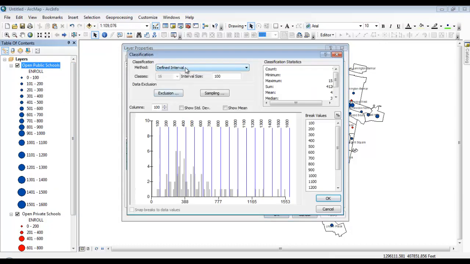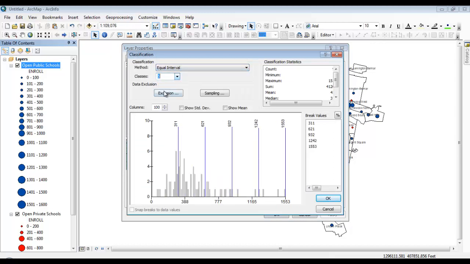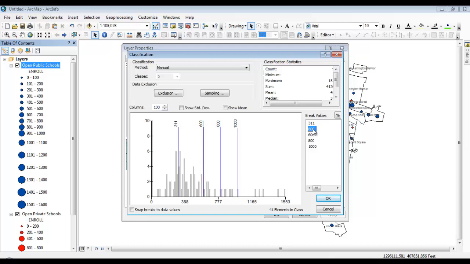Let's go to classify. Let's make 5 categories. Manual. You notice you can't change this under manual for some reason, so you'll need to switch to one of these. Just change the number 5 and then go back to manual. So 1,000, 800, 600, 400 and 200. And actually we want to make this all the way up to the top, 1553.